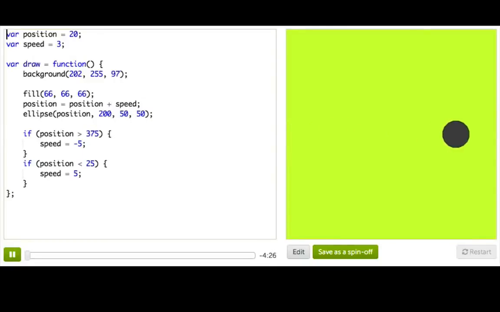In our last talk through, we showed how you can animate a ball bouncing off the walls using the draw function and if statements. Let's review. First, we set up some initial variables for position and speed of the ball. Then, in the draw function, which is that special function that gets called over and over when your program is running, we repaint the background and we draw an ellipse on the canvas. And we position that ellipse based on the position variable and the speed and how they affect each other.